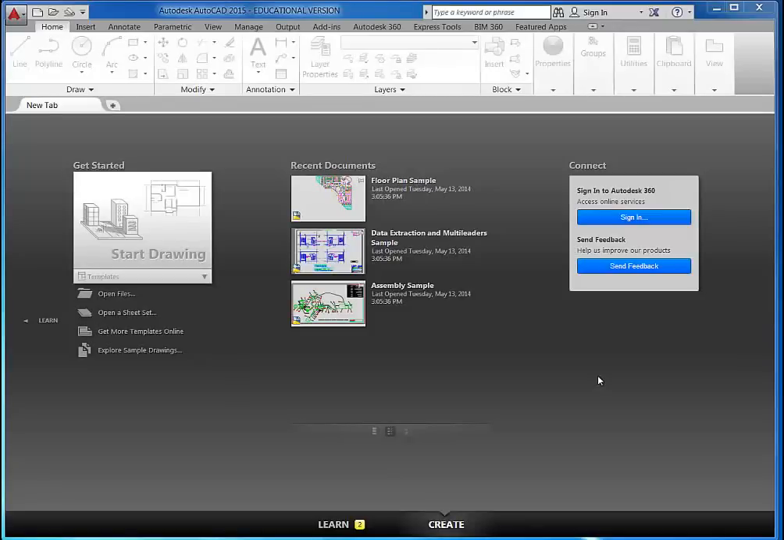In this video, I'm going to cover the steps for creating a custom workspace and setting up your user interface in AutoCAD 2015. When you first open AutoCAD 2015, you'll see this screen. If I wanted to start a drawing session, all I need to do is come over here and left-click my mouse where it says Start Drawing. But I want to point something out to you first.